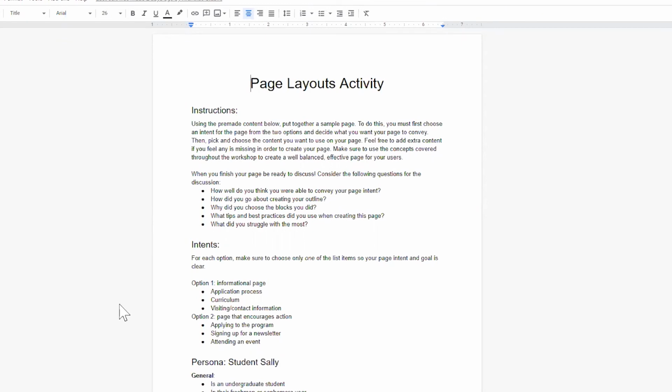So for this activity, you can choose between two different intents. The first being a more informational intent, such as a page like an application process page, a curriculum page, or a visiting or contact us page. The second option is to create a page that encourages an action. And this can be an action like applying to the program, signing up for a newsletter, or attending an event.